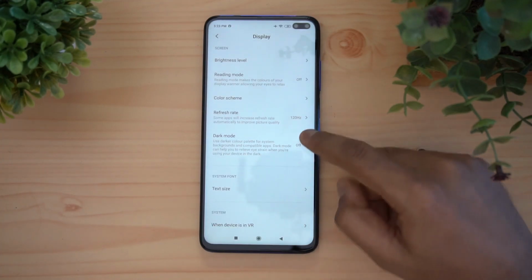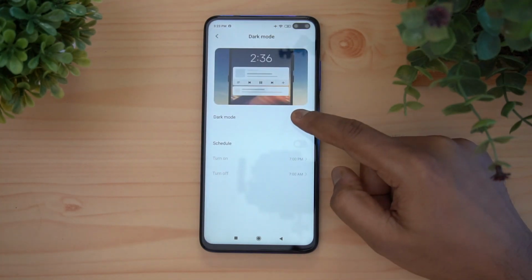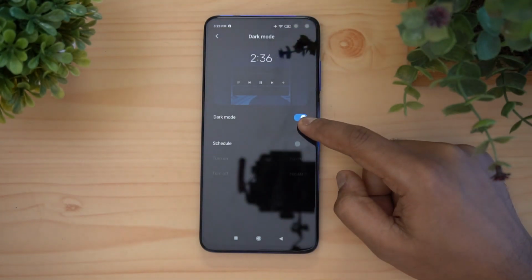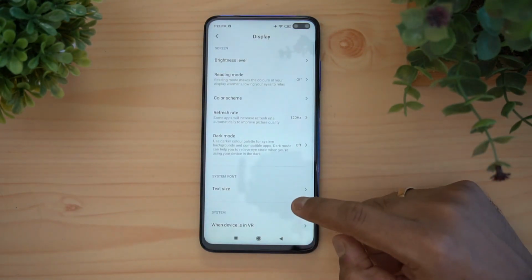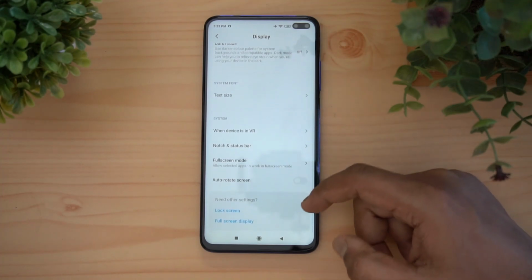So that's the two options. Then there is the dark mode. So you can just enable the dark mode and get the dark mode. There is also an option to schedule the dark mode in case you want the dark mode to appear at a particular time. That option is also included here.